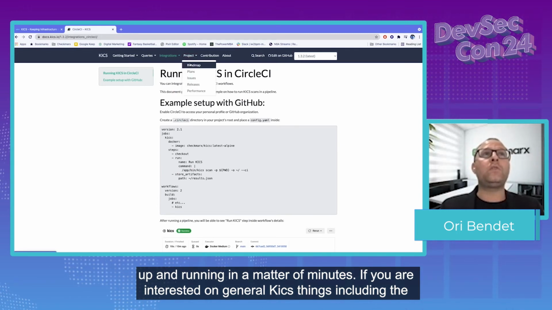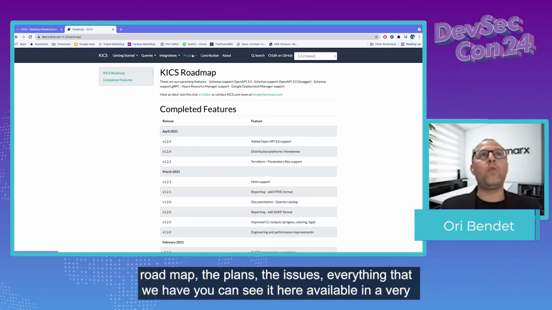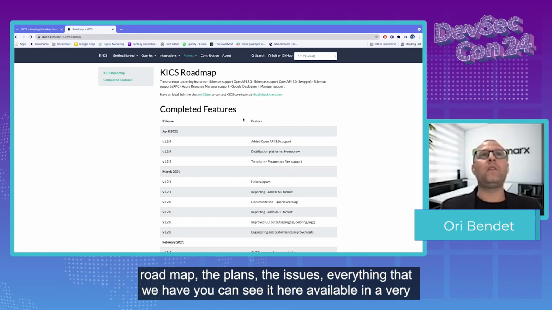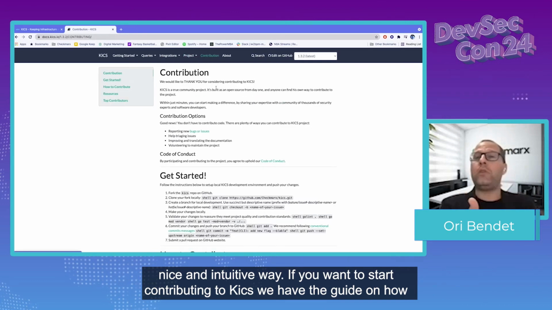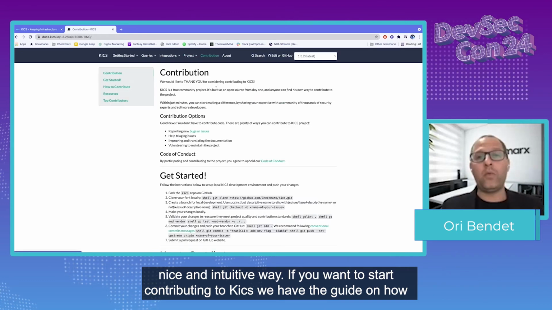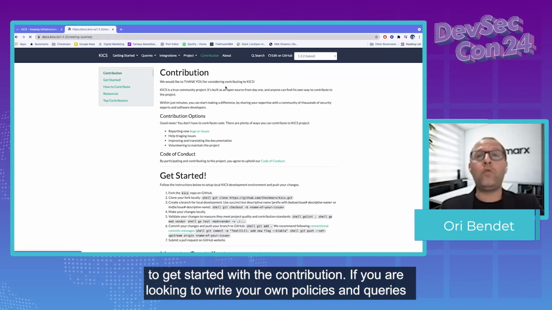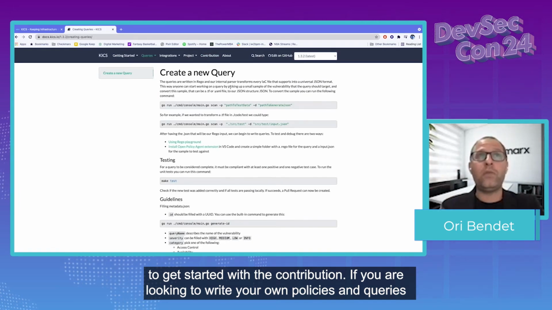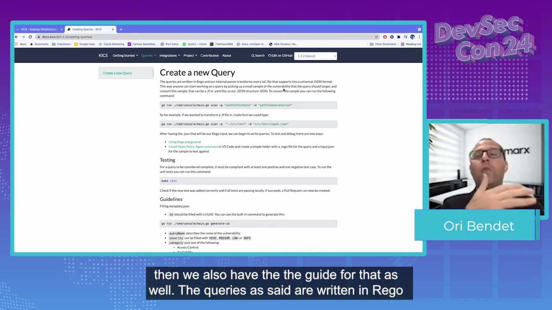If you are interested in general Kics things, including the roadmap, the plans, the issues, everything that we have, you can see it here available in a very nice and intuitive way. If you want to start contributing to Kics, we have the guide on how to get started with the contribution. If you are looking to write your own policies and queries, then we also have the guide for that as well. The queries, as said, are written in Rego.